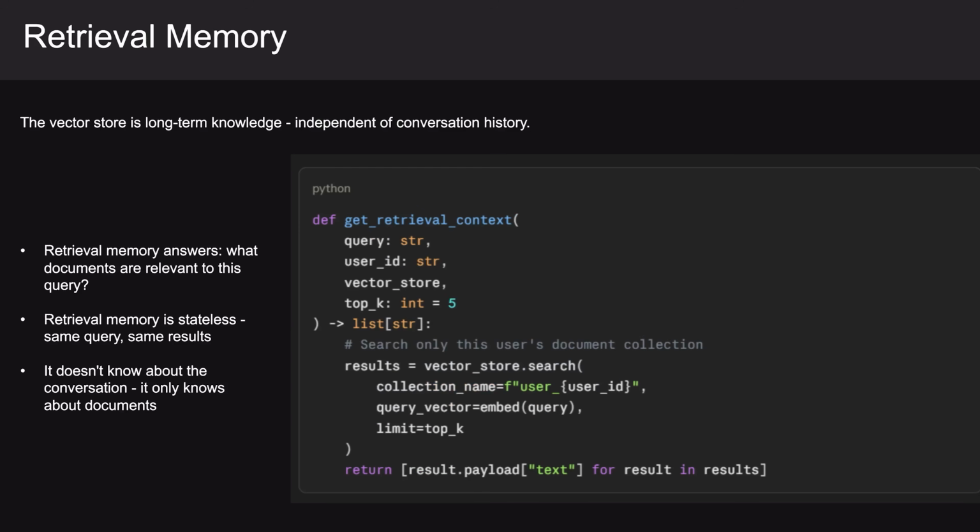Retrieval memory is completely separate from conversation history. It's the document knowledge base in your vector store. When a query comes in, you search the vector store for the most relevant chunks, not based on what was said before, but based on the semantic meaning of the current question. Look at the function. It searches the user's personal collection, scoped by user ID, and returns the top matching chunks.